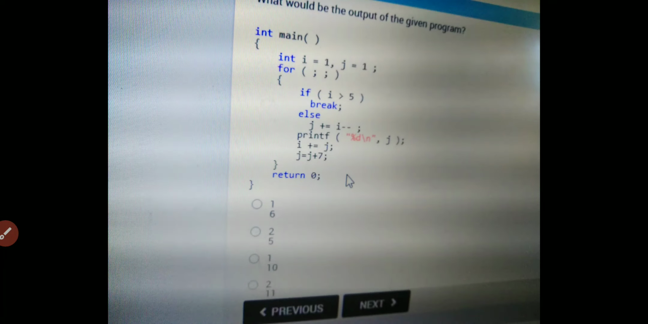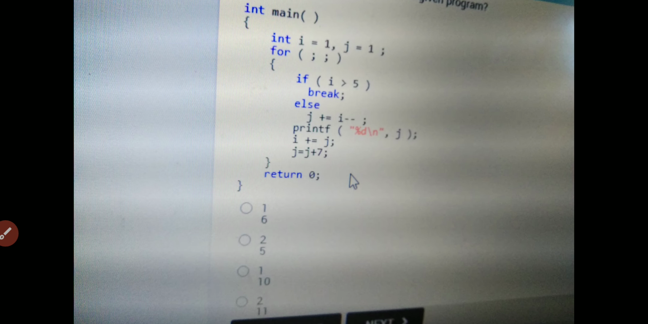In this video we are going to discuss an off-campus coding question, in the sense a pseudo code. Just watch this video carefully, guys, and I'm going to explain step by step how to solve this. So I'm going to explain the actual process.